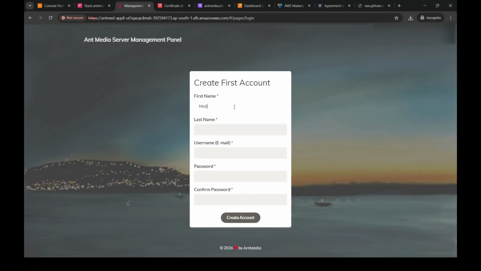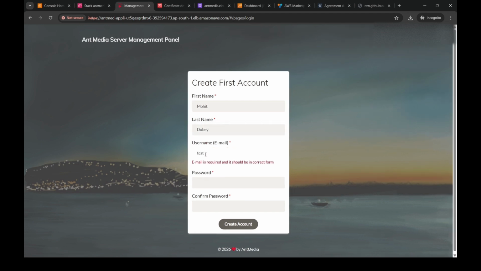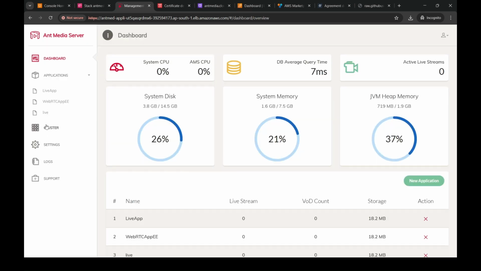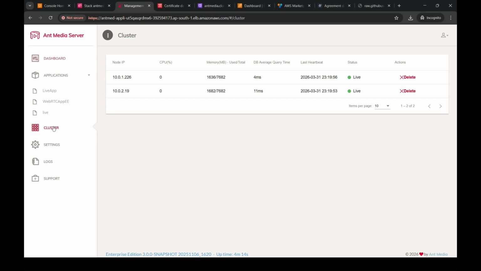Let's create the login credentials, the first account for the Ant Media server cluster. Here we need to enter first name, last name, username as an email, enter a super secure password, and confirm the password. Proceed by clicking Create Account. Please note the credentials securely to avoid losing them. Now, let's log into the cluster using the username and password. We have successfully logged in to the dashboard. In the Cluster section, we can see 2 nodes, one each for the Origin and the Edge group.